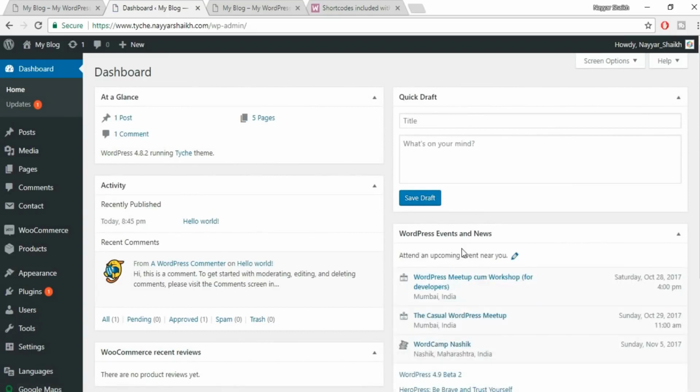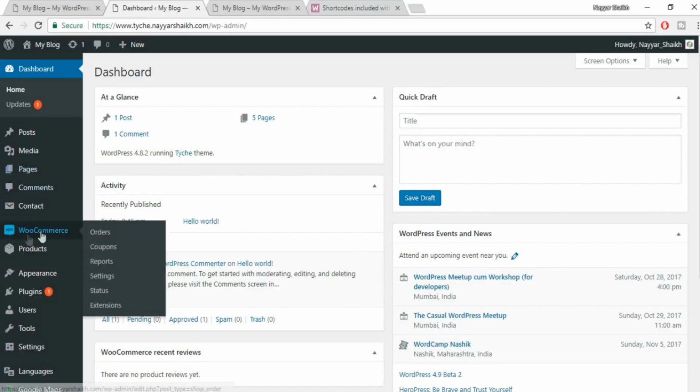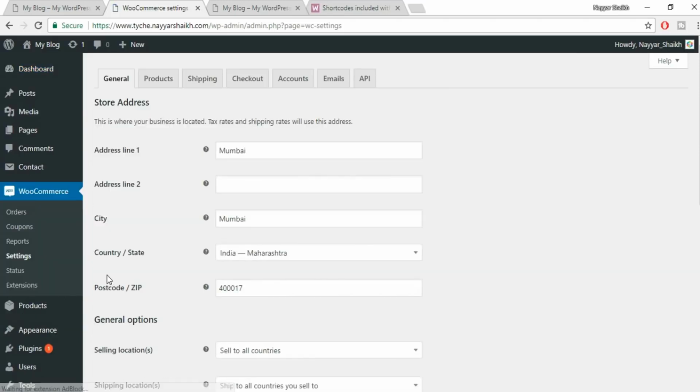Fine. So whether you installed WooCommerce for the first time or if you have already installed it, it's not a problem. You'll see this link over here at the left hand side which says WooCommerce. Hover over WooCommerce and click on settings. Now here we have to see all the settings in detail. So those were the shortcut settings. These are the detailed settings.